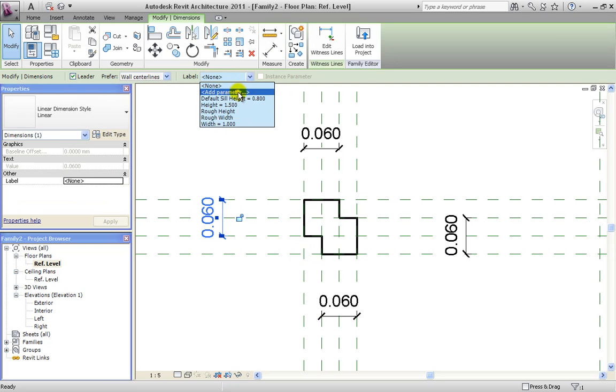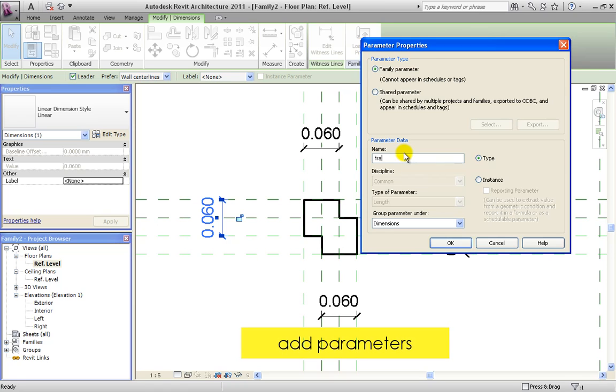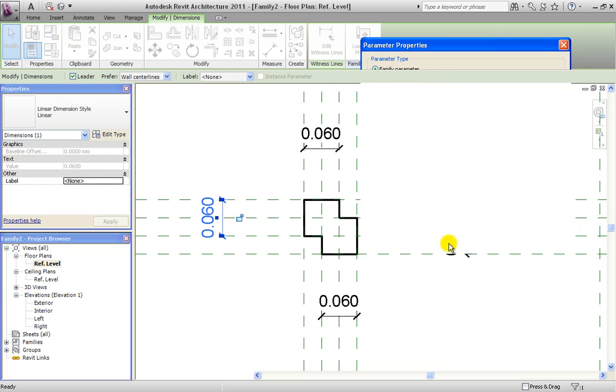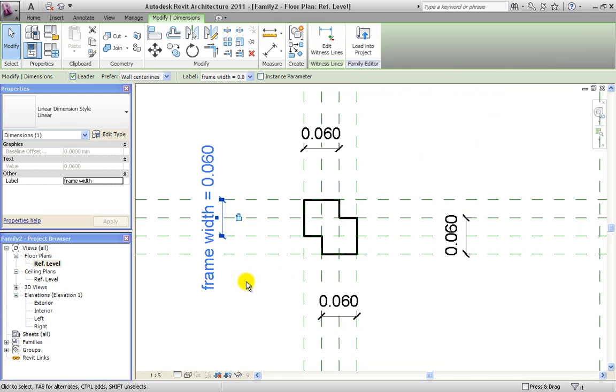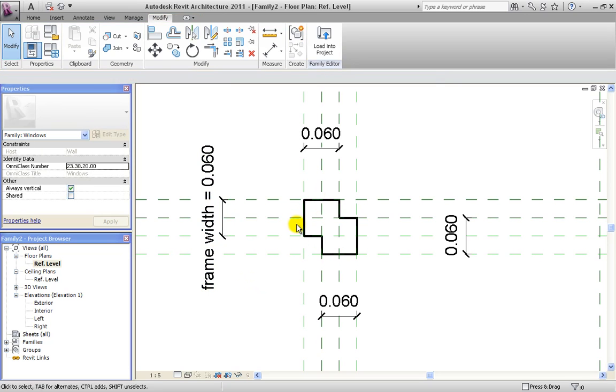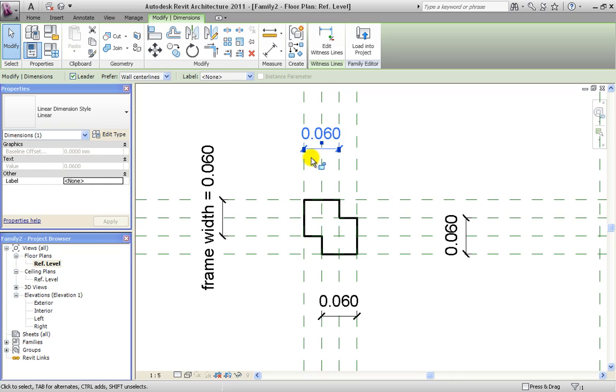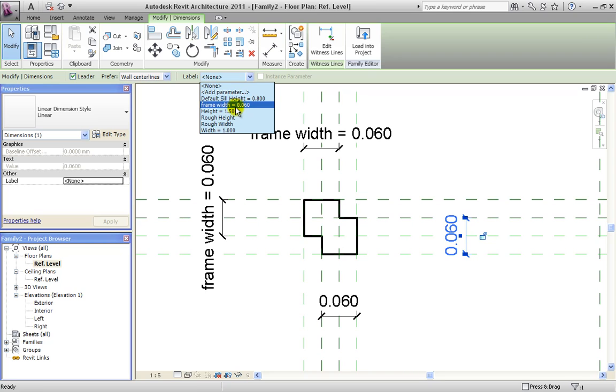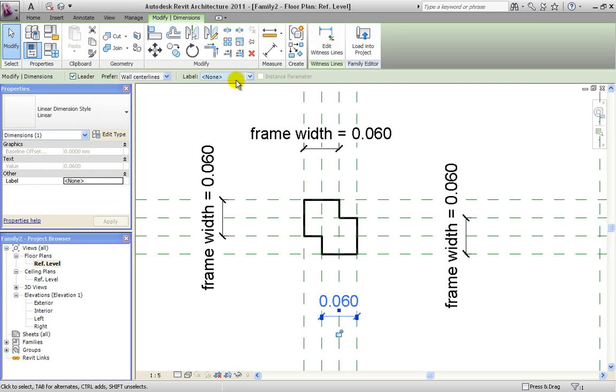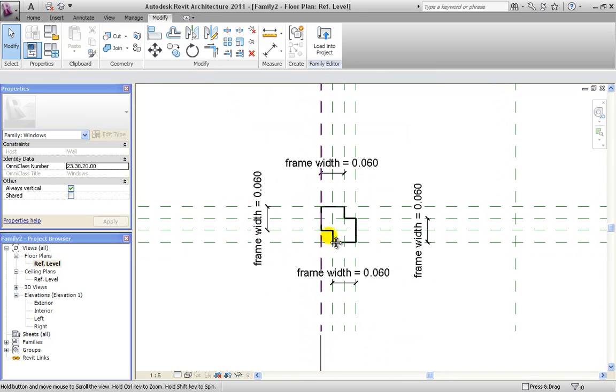Now we add a parameter to each dimension. Under Label we click on Add Parameter and give it a name, let's say Frame Width, and we make sure it's a type parameter. And now we hit the lock button, and because we want to keep it simple, we just stay with 1 parameter for all our dimensions. So we just click on a dimension, and under Label we click on the already set parameter, we just call it Frame Width. The same thing we're going to do with the other dimensions. Click on it, and then under Label click on the already set parameter. And as you see with this option, the lock button closes automatically.